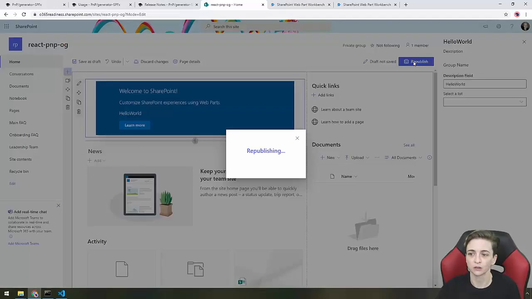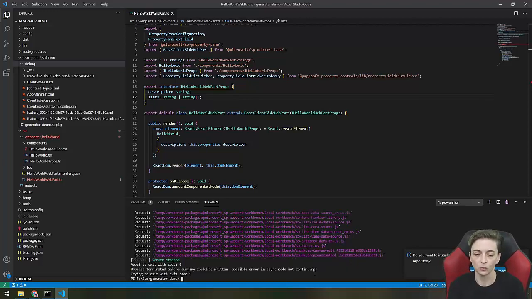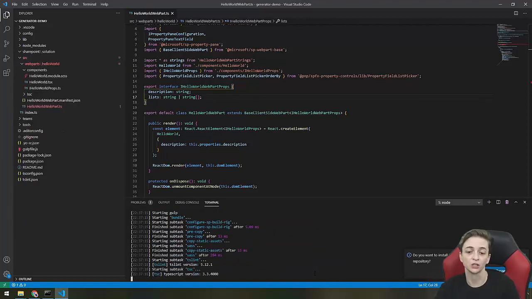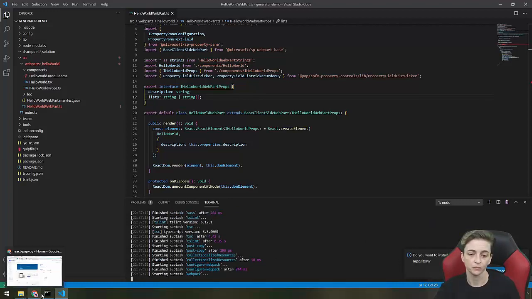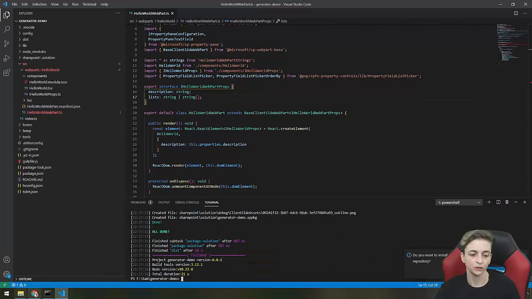Now we're going to republish this and we're going to hop back into the code. We're going to stop it and then we're going to run gulp dist, and this is going to run the clean, the bundle with --ship, and the package solution --ship. So it is going to be ready for a production deployment. Beautiful.